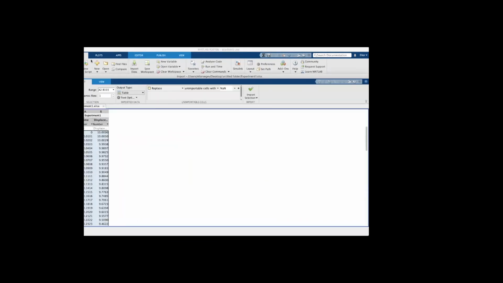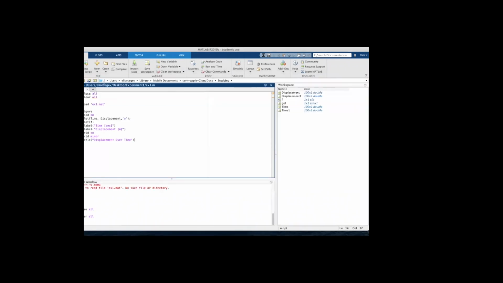But if I press on import data and I open this window again, here in the output type, I can choose as I want. So for example, here I choose column vectors, which means that the time and the displacement are going to be two different arrays. Okay, I'll have a time vector and a displacement vector. No problem.